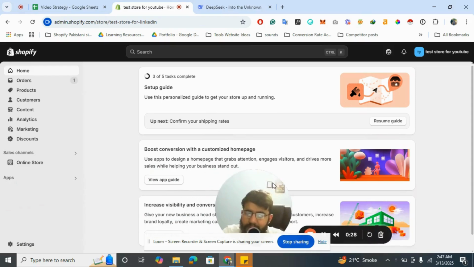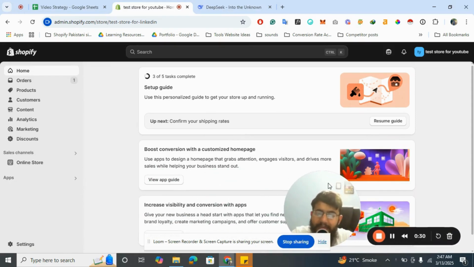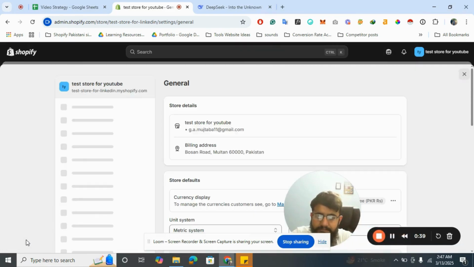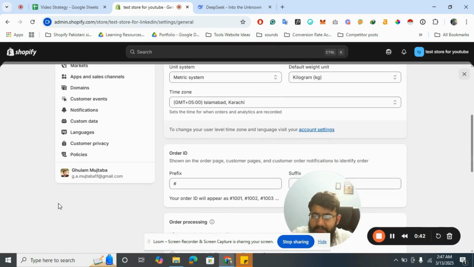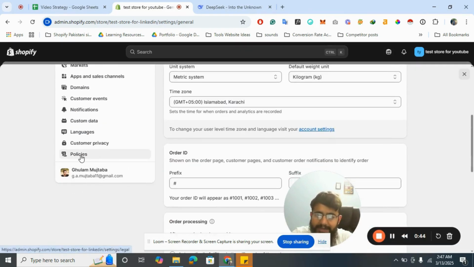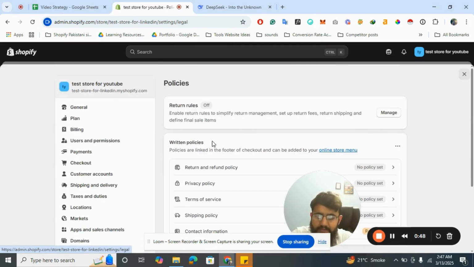So the process is really simple, and adding those policy pages to the navigation is also straightforward. I will also explain that in this video. So you have to click on settings, and then you have to click on policies. There is already a section for the policies page. You just have to click on this one.